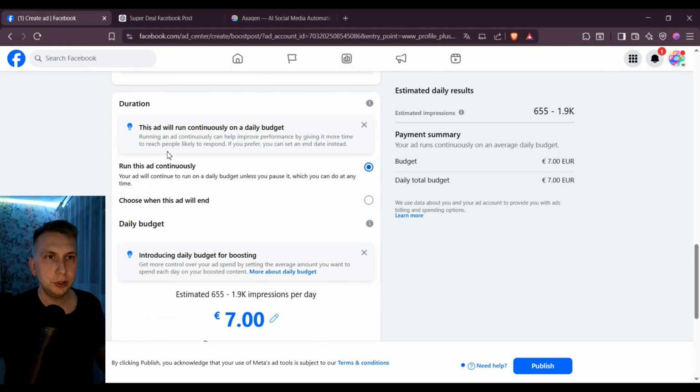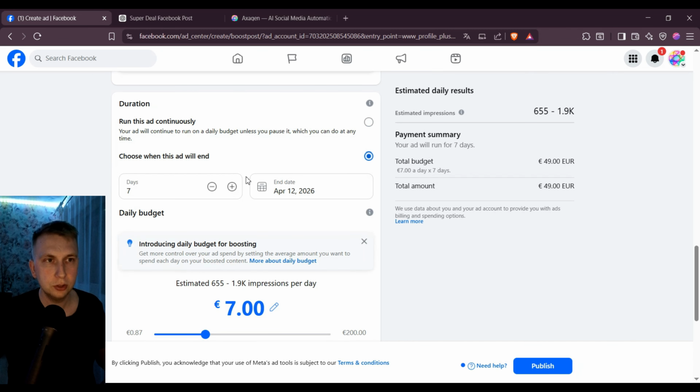So the next thing is gonna be duration. It offers run this ad continuously or choose when this ad will end. If you want to run this ad continuously, then I recommend only doing it if you know what you do, or if you want to upgrade your branding. For example, I have some ads that run 1 year when it is just collecting Facebook page likes and followers. But if you have specific product for specific time, then of course you have to choose when this ad will end. For example, there are seasonal products.